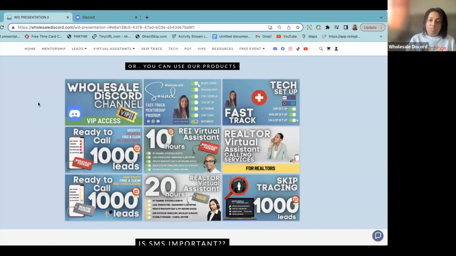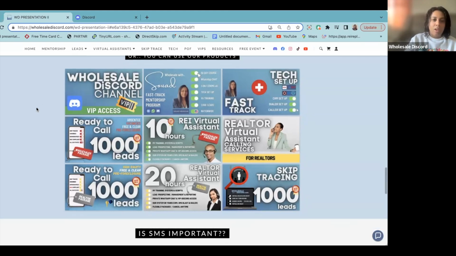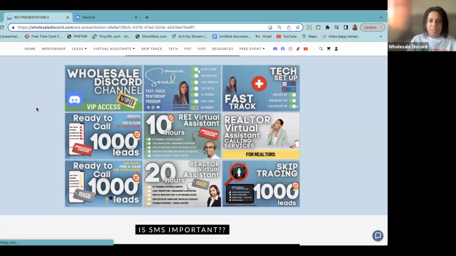But it's not your software to change or play around with. So that's where we came across the coding, the back end, and credit bureaus. And that's where we started our own store. So we now have skip tracing, ready to call leads, tech setup, and virtual assistants. Let's talk about the mentorship first.